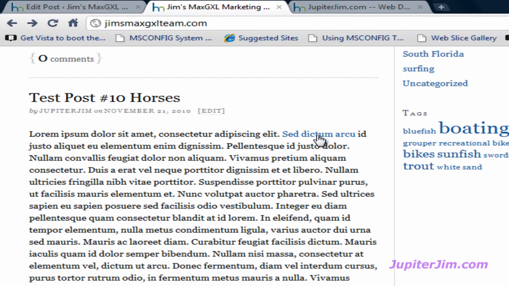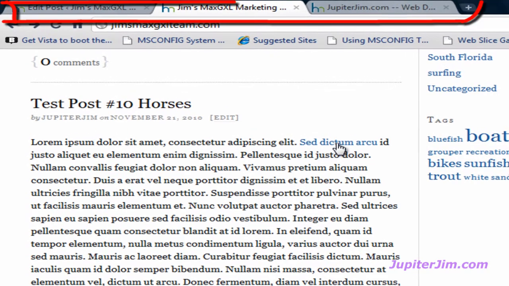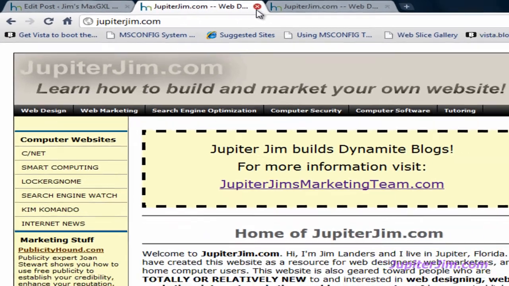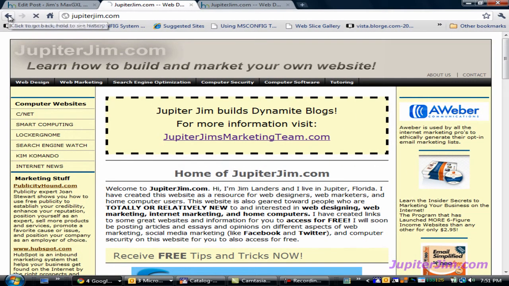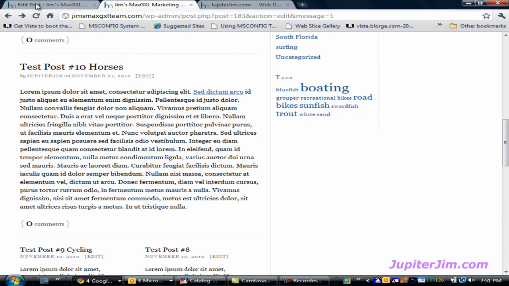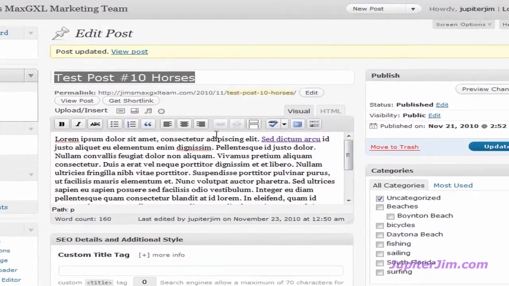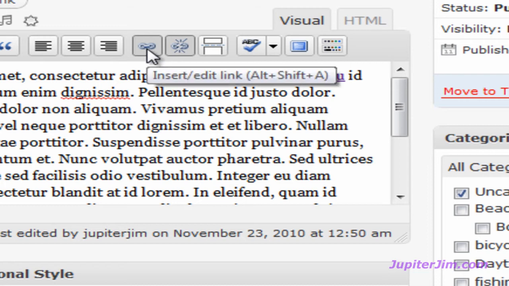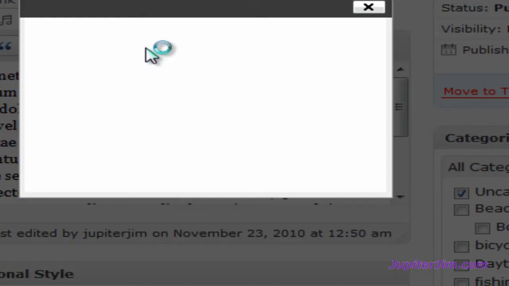Now you can see there are 3 tabs open at the top of the page, and this will open in tab number 2, and it does. It brings us to jupiterjim.com. I'm going to click the back button to get back to the browser, and click this tab to get back to the blog. Now these two squares once again are not highlighted. All you need to do is click once on this hyperlink, then mouse over this again, and this time I'm going to click on it one time to edit the link.